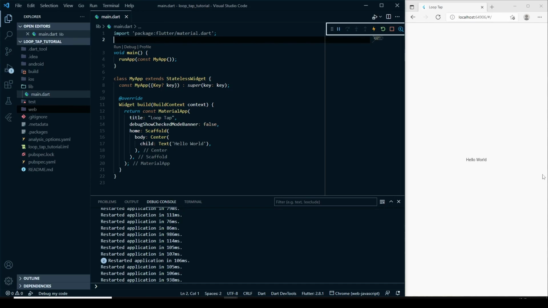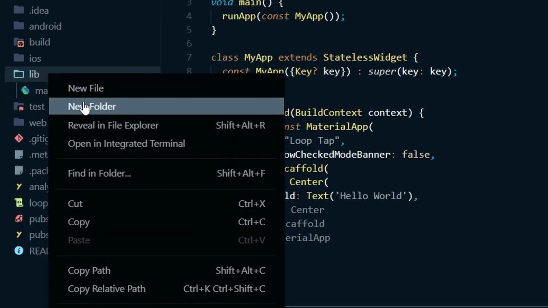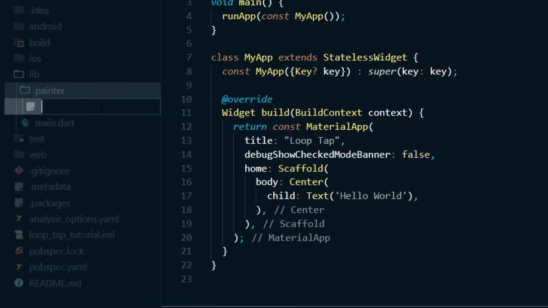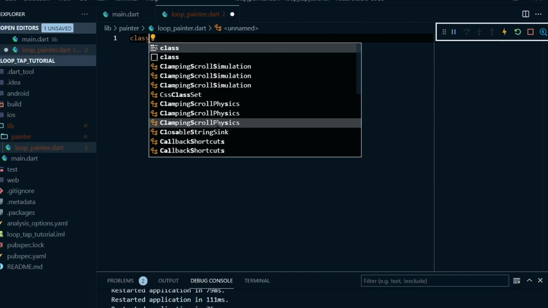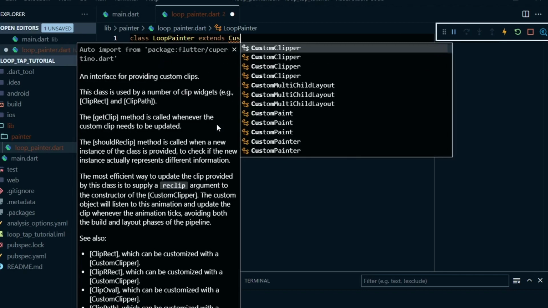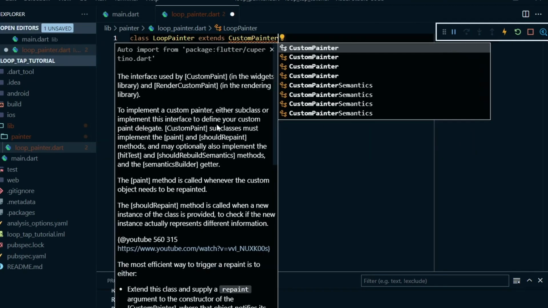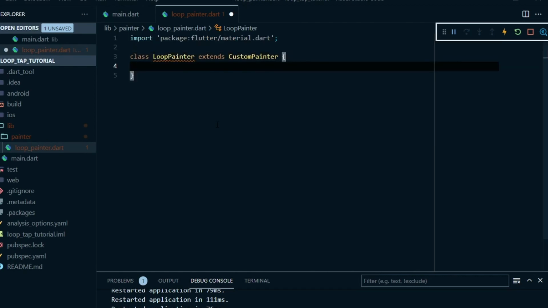So let's get started. We are in the editor, and this time we are going to create the loop. What we have to do first is create a folder named painter. We will create a loop here. Let's name it loop_painter.dart. What we are going to do here is create a custom painter. So we will create a class named LoopPainter, which will extend from CustomPainter. Make sure it is CustomPainter, not CustomPaint, and we will import the material library here.